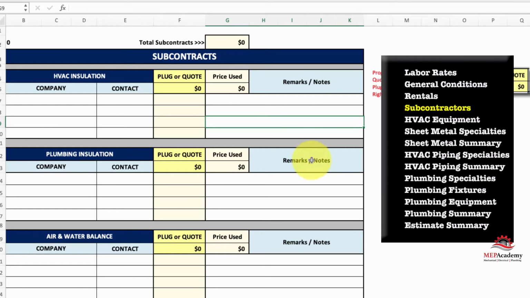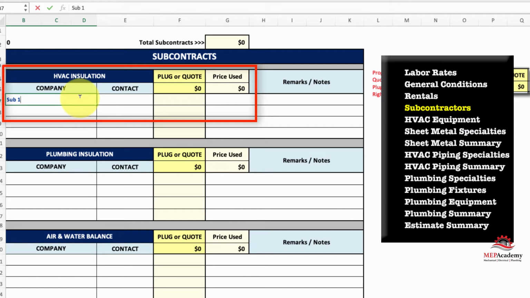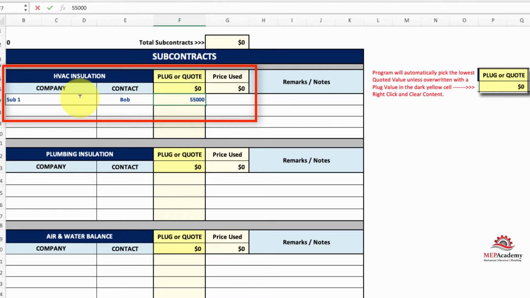Then your next tab will be your subcontractors tab. This is where you'll list all the subcontractors. In this case, HVAC insulation. This works just like a lot of the other sheets. You put in the name of the company that's bidding the job, put in the quote amount, and the spreadsheet will automatically pick the low bidder, and then list any exclusions, like he excludes inserts and your other bids, and bid by Steve. You can put the contact name just for a quick reference, and as you can see, it picks the lowest bid, but you can always override it and put anything you want in there, and whatever you put in the plug or quote, the yellow box there will be the number actually carried.